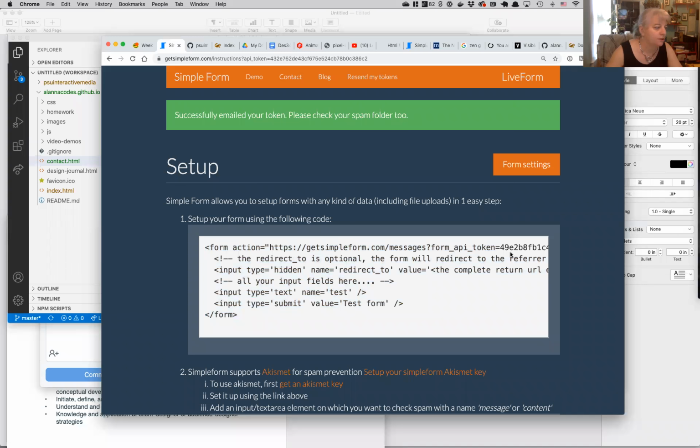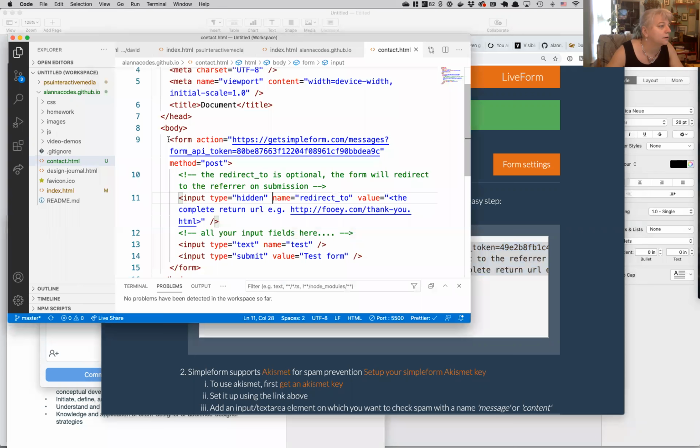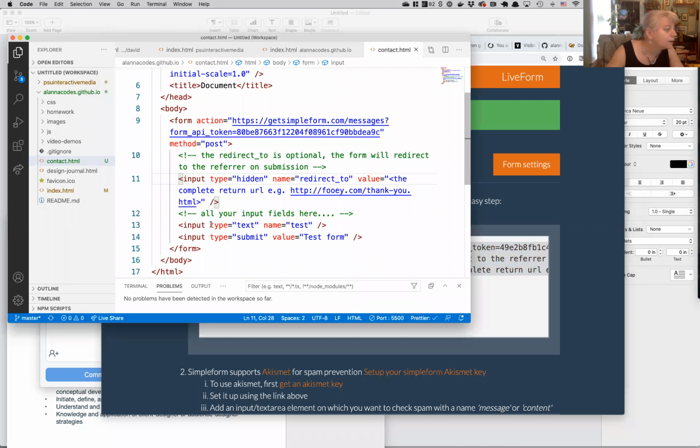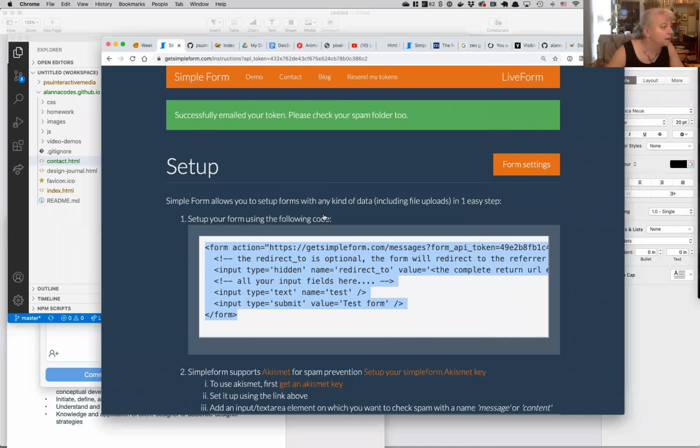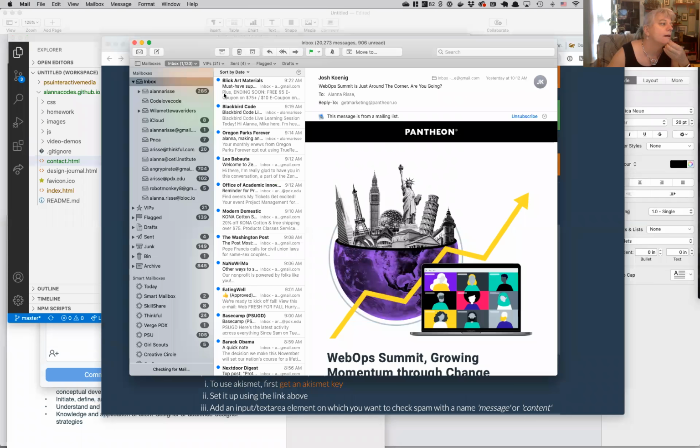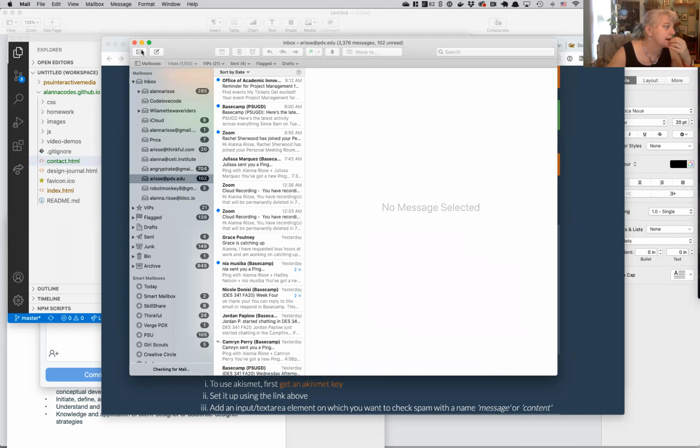I don't think the token changes, but just in case it does. So this token over here is kind of the code that will, yeah, it looks like it's different. That will tell simple form where to send the data. So now I'm sure I probably got an email. Come on. Come on, come on. Oh my gosh.